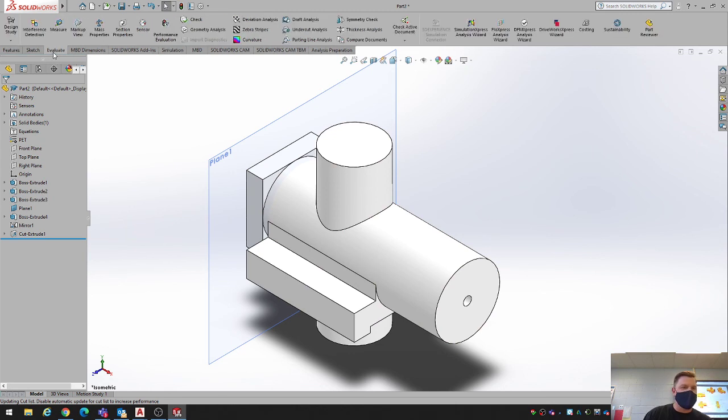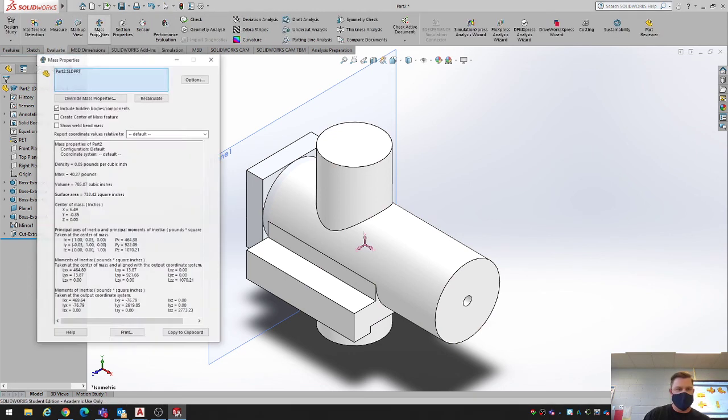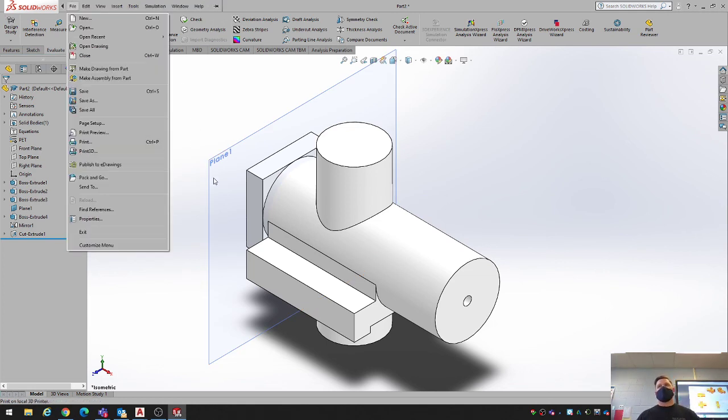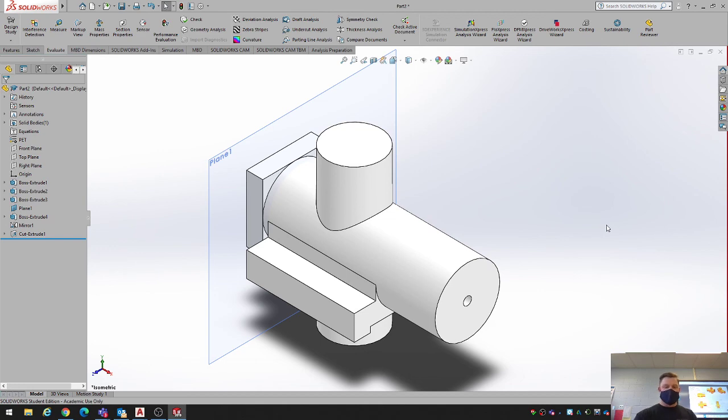I'm going to go to evaluate and click mass properties. And mass, if yours is right, should say 40.27 right there. So if you want to make sure you did it right, 40.27 should be your mass after you set the material to PET, like I just did. Does that make sense? And then I would save it and add it to the title block like we've been doing for the last 2. Any questions? Woo, that's a rough one. All right.